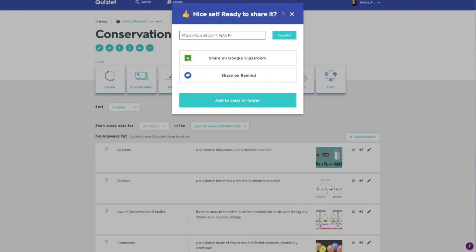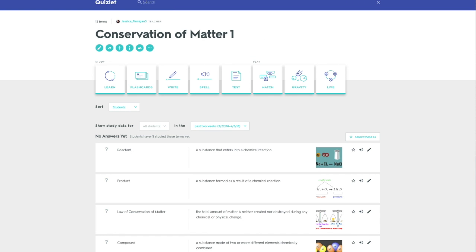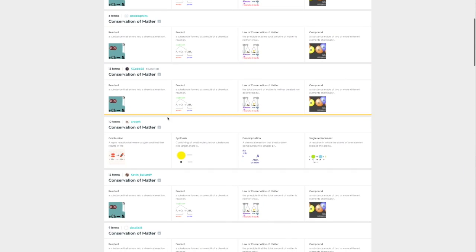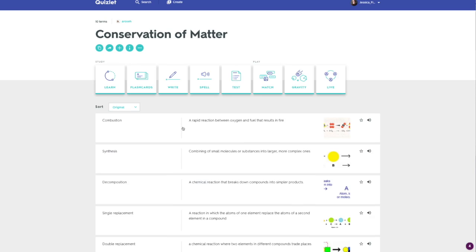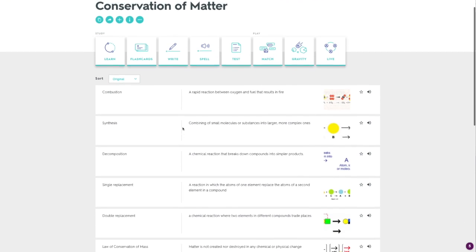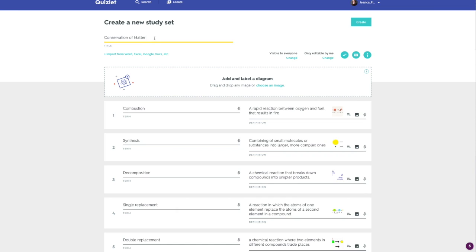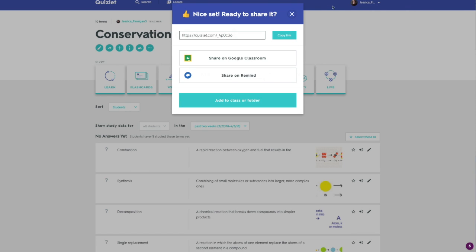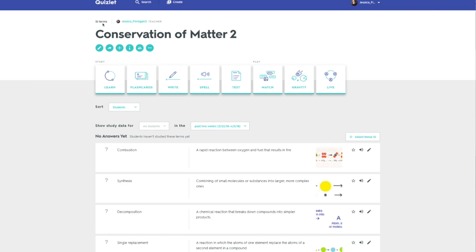And then I can go back and re-enter my search term. And I saw one down here that I wanted to add as well. This one right here. It has different pictures and slightly different vocabulary. So I'm going to make a copy of this one and call it conservation of matter 2 so I can put them together properly. And create this one. And then I can close that and go out to Quizlet.